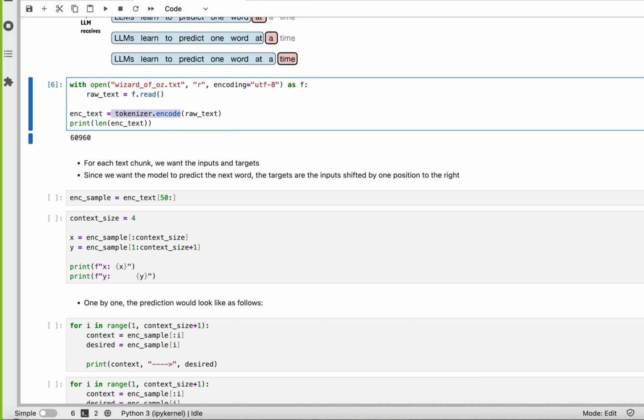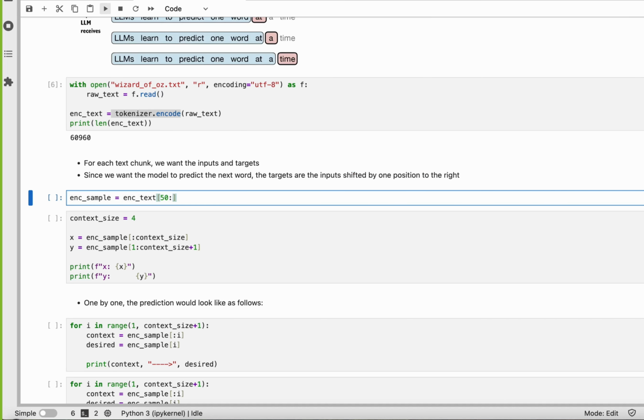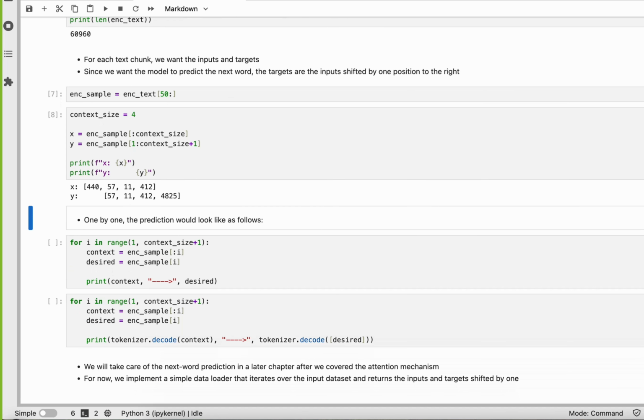Since we want the model to predict the next word, the targets are the input shifted by one position, one word at a time. So I'm printing that for the purpose of representation. These are our token IDs. First token IDs are 440, 57, 11 and 412. Next word will be whatever the next word is. So I'll take 57 from here, 11, 42, 412 and 4825. Next will be 11, 42, 412, 4825 and the next token.